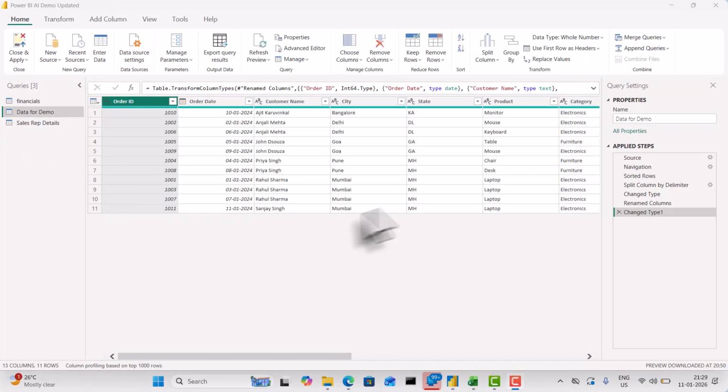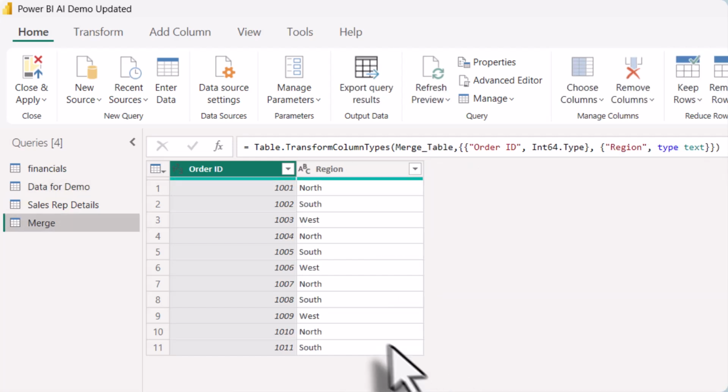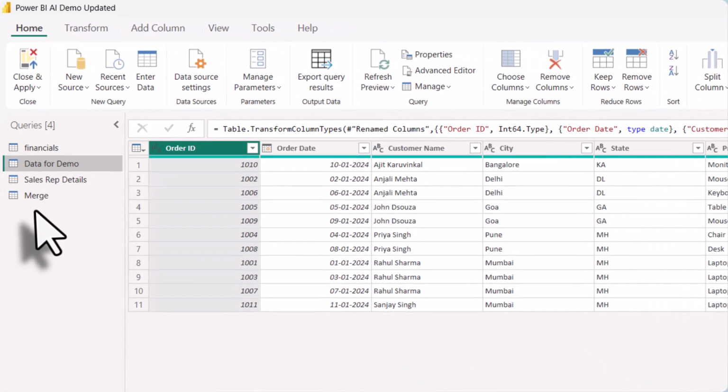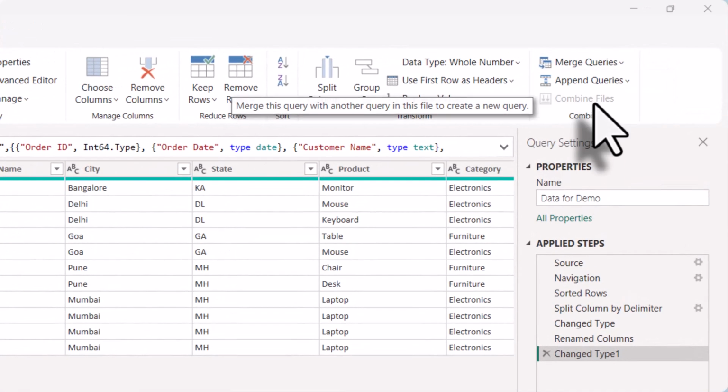This will help for the demo of merge and append, especially for merge. For append, we have a different data table, which we'll see later. So now we have the Order ID column and Region in the Merge table. Let's try to merge data for demo and merge. I'll click Data for Demo, click on the Merge drop down and select Merge Queries as New, because I usually like to create a new table altogether by merging two tables.